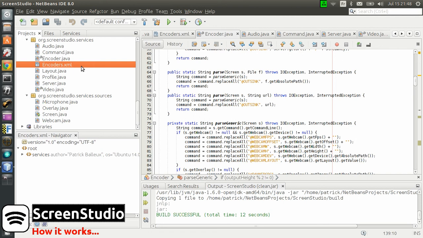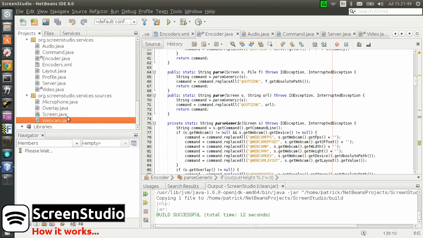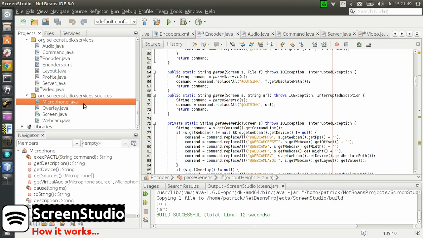So that's it for tonight. Hope you enjoyed that little demonstration of ScreenStudio and how it works internally. This is a big part of ScreenStudio and was actually the key of making ScreenStudio what it is today, making it easy to work with and be able to easily add or modify features with that structure of the package org.screenstudio.services. In a future video, we'll talk about org.screenstudio.services.sources, because those actually do parse and read your settings in your computers and are in charge of listing your devices.